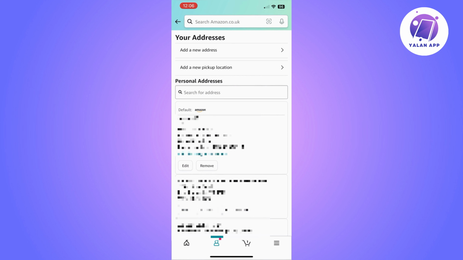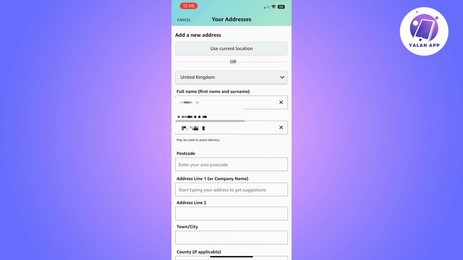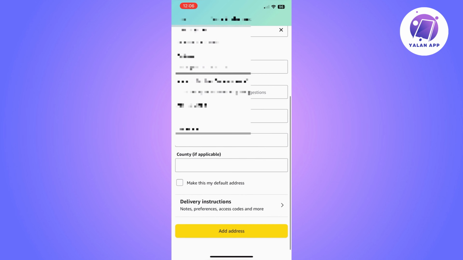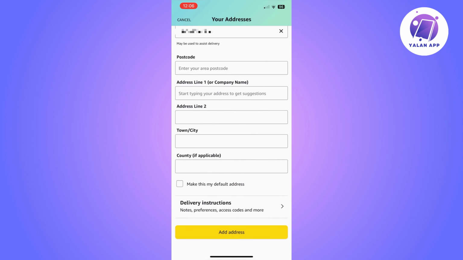So if you want to delete your address and then add another one, you can simply click on remove under the address that you don't want anymore. Click on it, and then it's going to be removed for you. And if you want to add a new address, you can click on add a new address and then you can fill in all the information. So the only thing you need to do is to fill these sections and that's it.